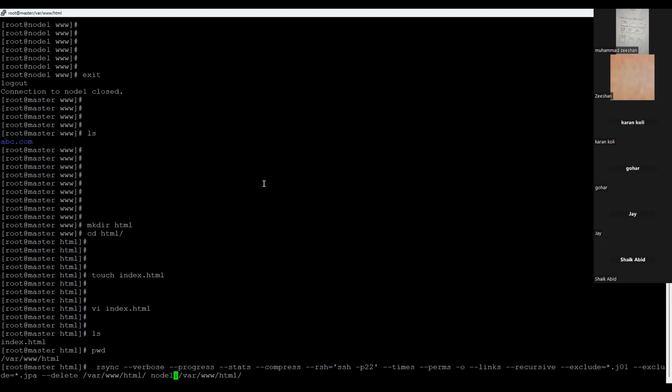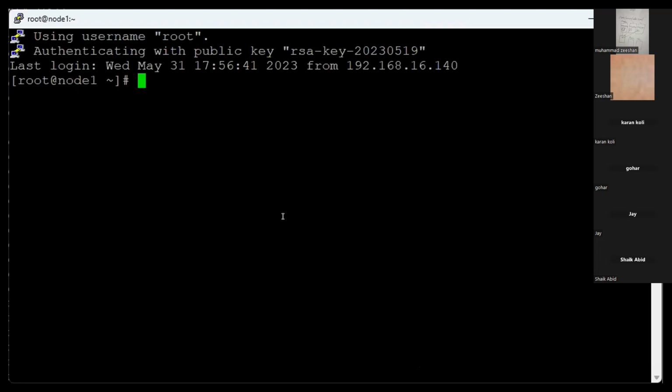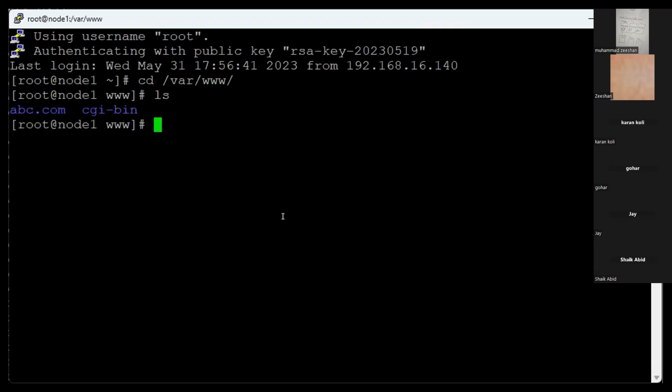We agree that on node 1 we have removed the HTML folder. But I have to show you. Okay, let me open another terminal and go on my node 1. So this is my node 1. We have our www, and there is no HTML folder. Agreed? Yes. Okay, let's go back to the master server.